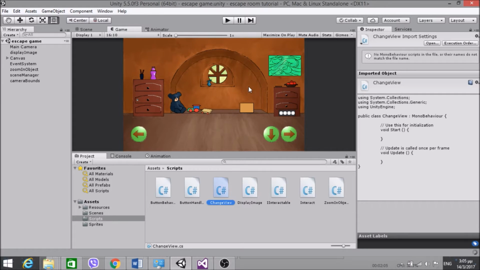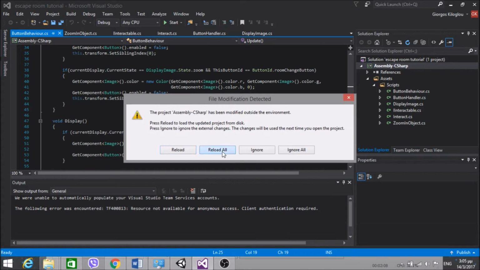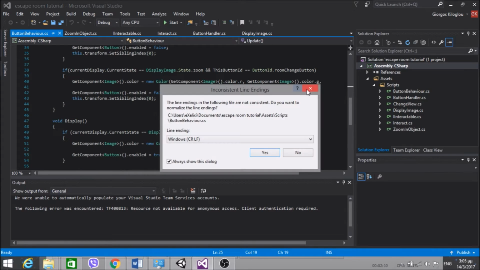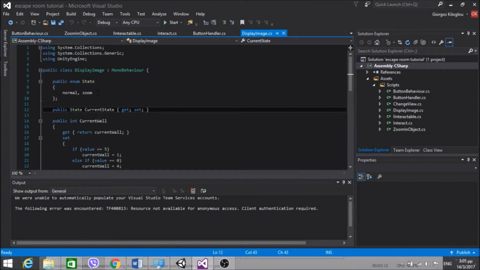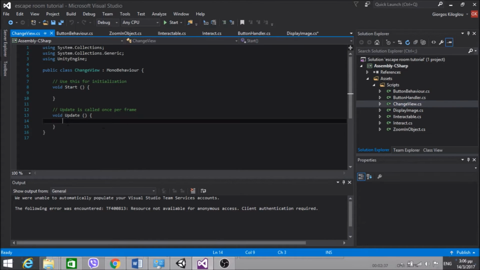So first of all I'm going to go to the display image and add a new state, and that is the changed views state. And that means that we're still on the same wall, but we change the view or the angle that we're looking, and see a wall from a different perspective. So what I'm going to do is go here, change view, and do some stuff.